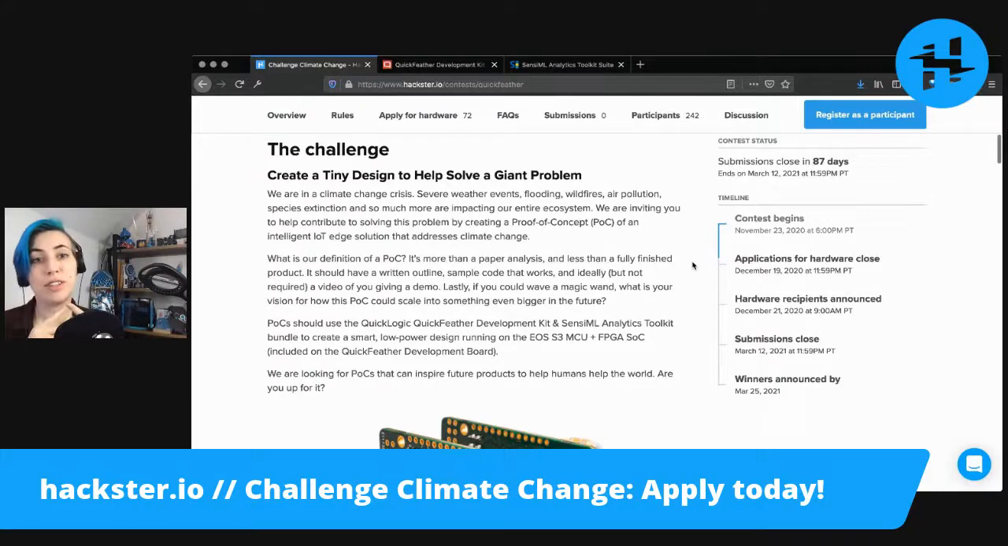It should have a written outline, sample code that works, and ideally, but not required, a video of you giving a demo. If you're camera shy, you don't have to do a video, but it does help. Otherwise, I would put lots of pictures in your application. Both of those would work. And then if you could wave a magic wand, what is your vision for how this proof of concept could scale into something even bigger in the future? They're really looking for ideas and proofs of concept with working code and some photos or a video.